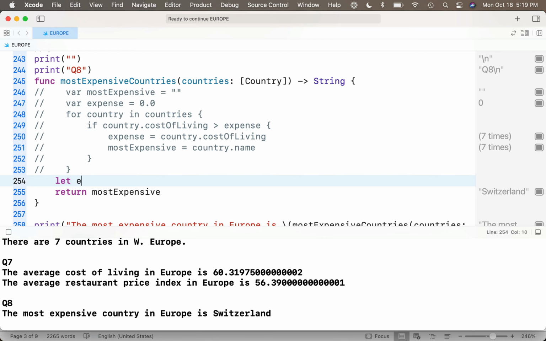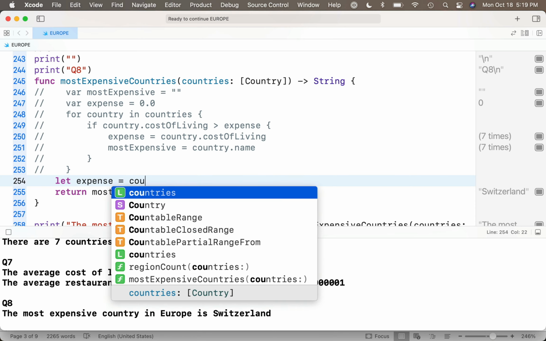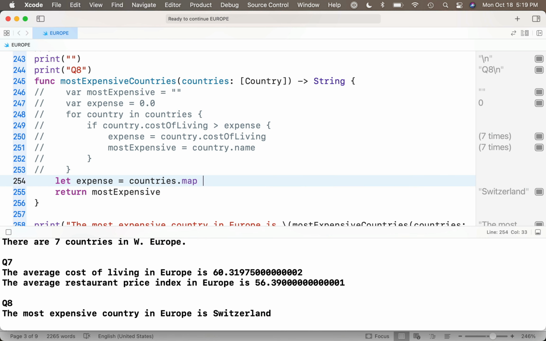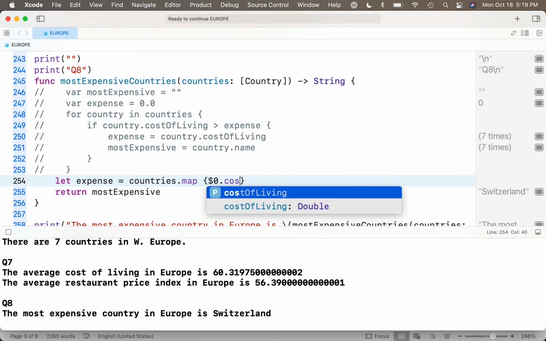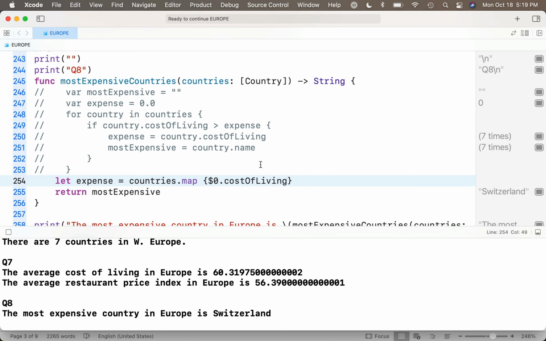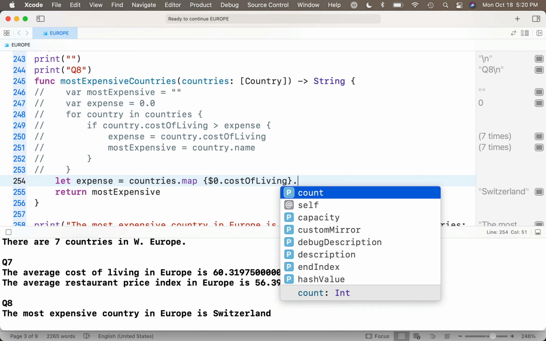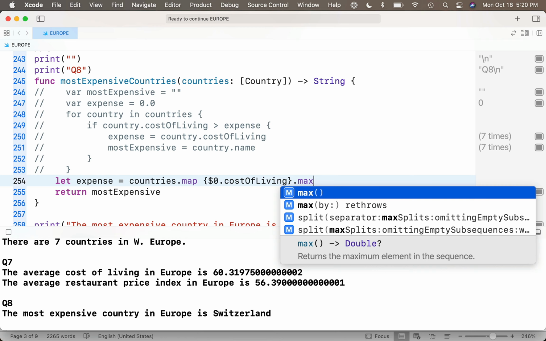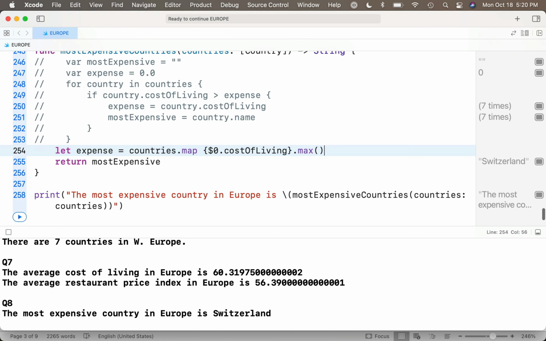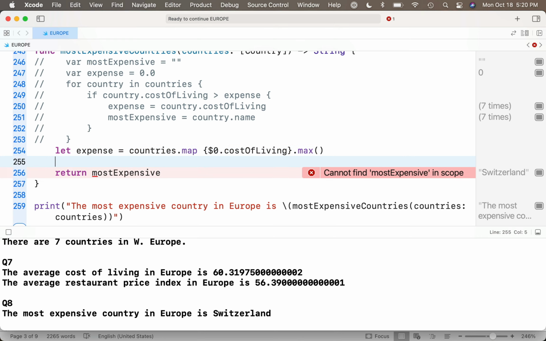I'm going to say let expense, so we're going to boil everything down to an expense value here, which is going to be the most expensive country. And we'll say that equals countries.map. And then in between curlies, this is going to be what we're mapping: $0.costOfLiving. That means take a look inside this countries array and look at all of the cost of living properties. We're going to say after the curlies dot max. And remember what this does, this returns the maximum element in a particular sequence or array. So we're going to find the maximum value in all of the cost of living values in the countries array. So this will give us a double value, which is the largest cost of living.